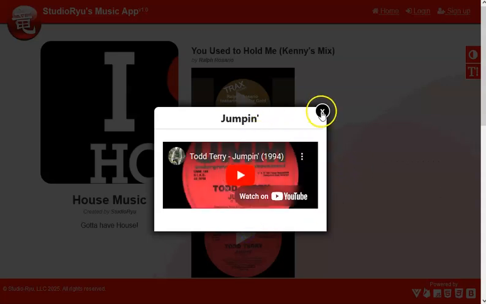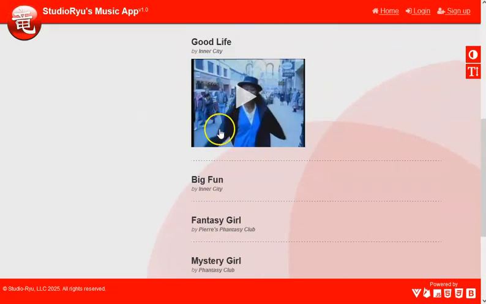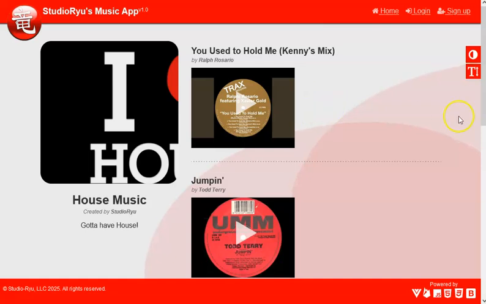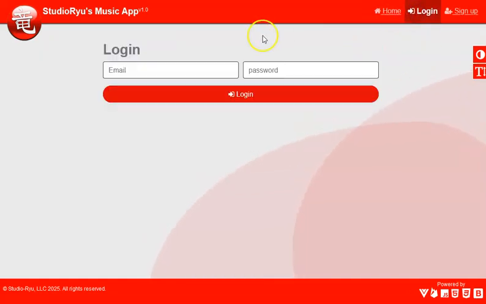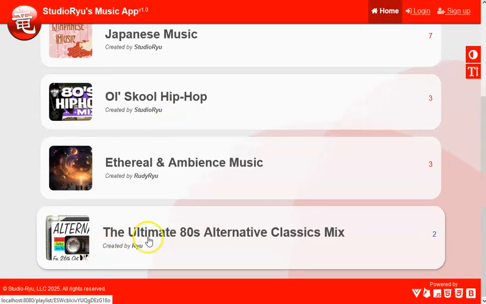Okay, so as you can see, I've just updated this, and the main thing was the individual modal teleporting. I've got that working in this particular application, so I just have to update it by adding the new materials here. And then, for example, I can go ahead and log in. Let's find out who we want to log in as. For example, the Ultimate 80s Alternative Classic Mix by Ryu here.